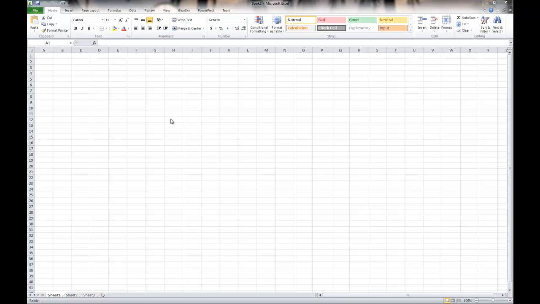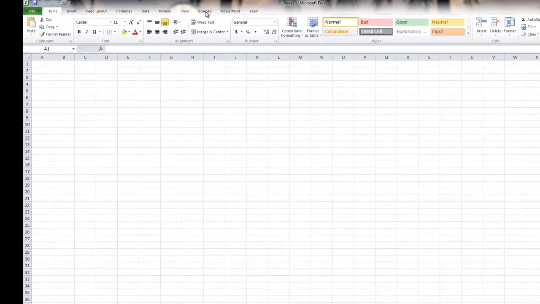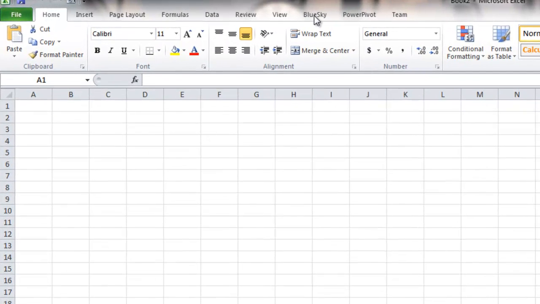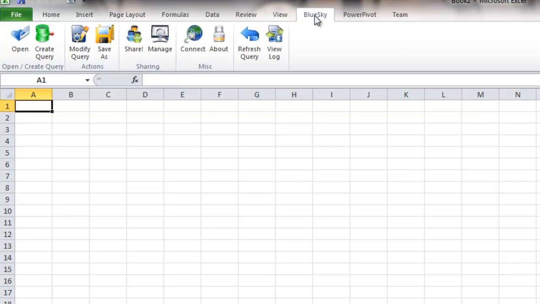Okay, so now we're in Excel. And you'll notice in Excel, we have a new tab. The tab's called BlueSky. Once the BlueSky add-in is installed, which takes about a minute, you'll see a new tab at the top called BlueSky. If I click the BlueSky tab, you'll notice there are different menu items.